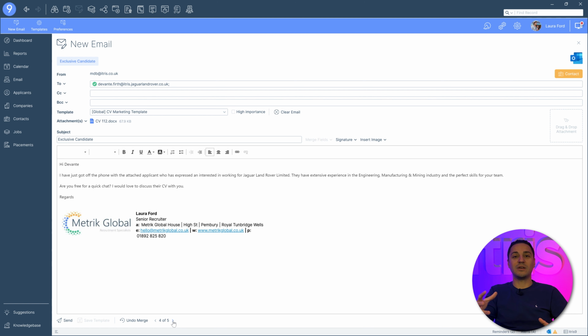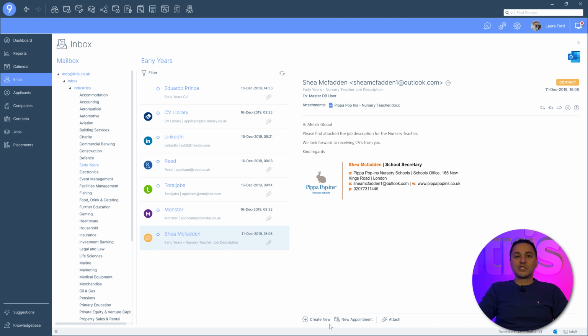And this will then allow you to go and get that applicant's details out to a wide range of client contacts in a very quick time. Moving on now and looking at jobs.